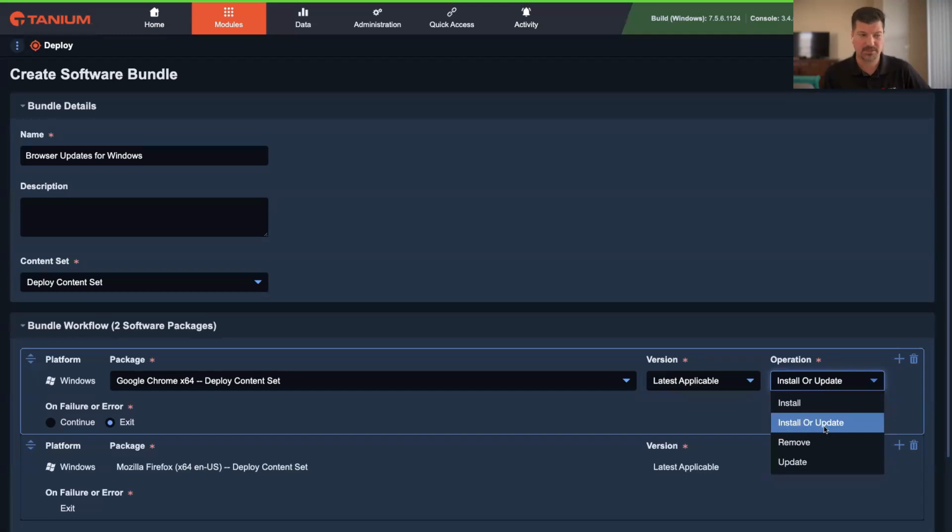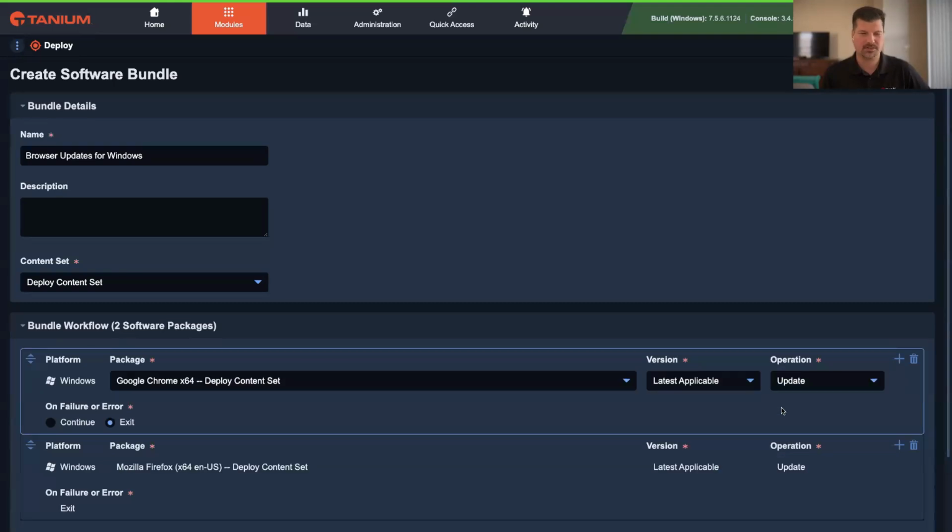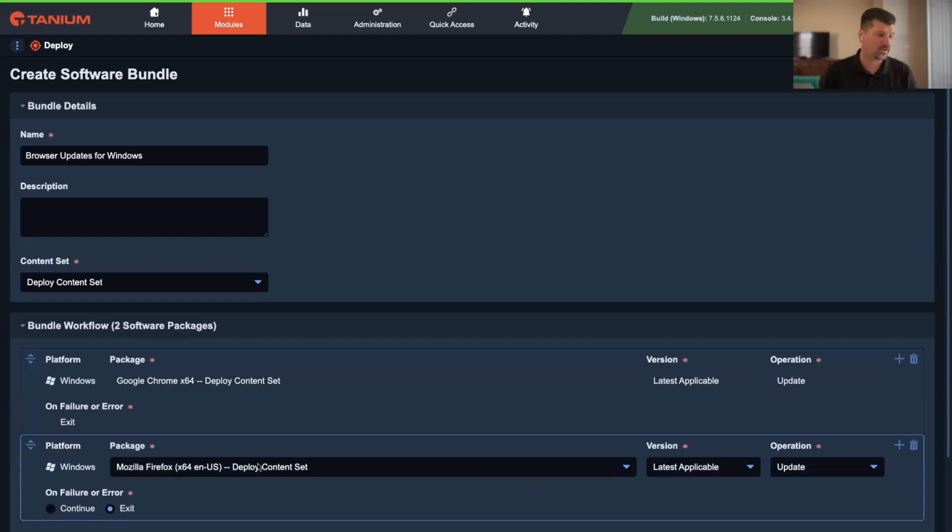If it's out of date, update it. Remove, well, it removes. But update is what we want to use. Update says if it's not there, that's fine. Don't install it. But if it is there and it's out of date, let's get it up to date. This way, if you don't like Firefox, and I'm sorry for you, but if someone happened to have installed it, we'll make sure it's up to date.